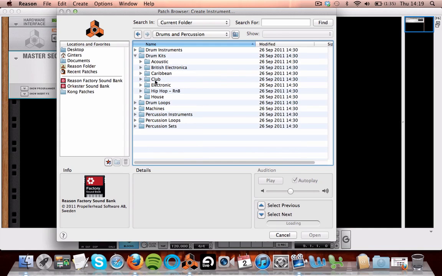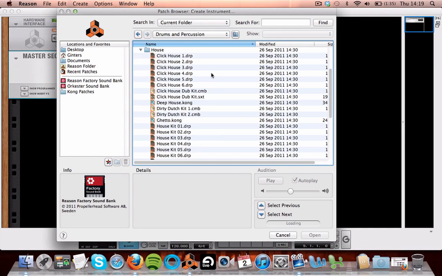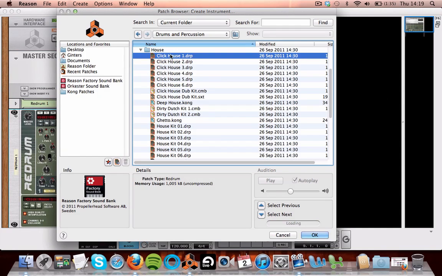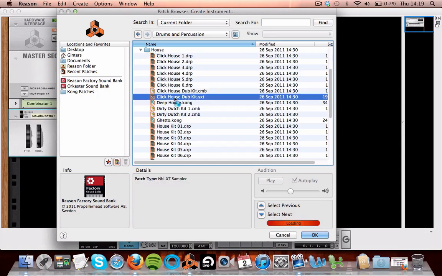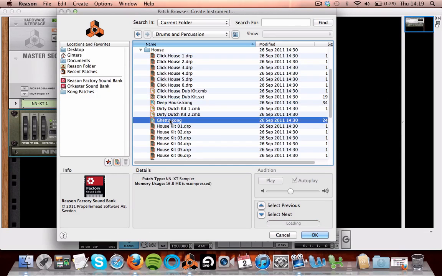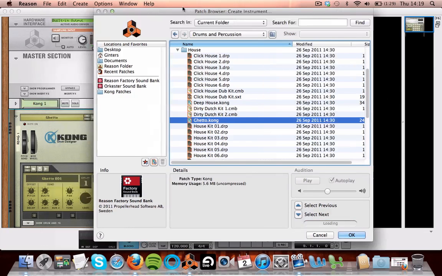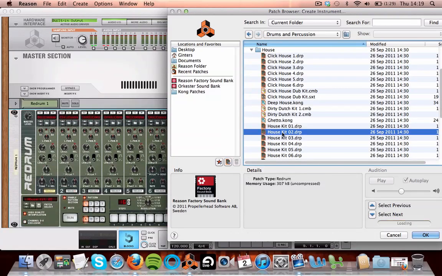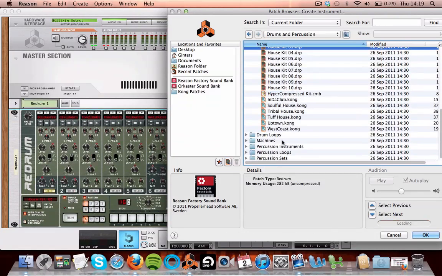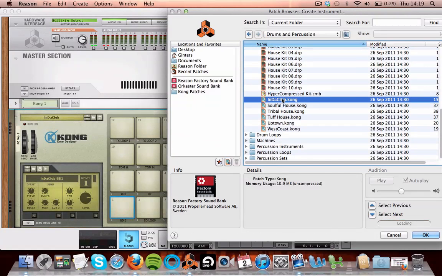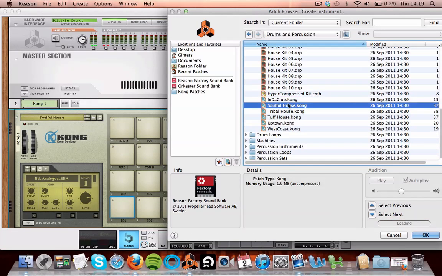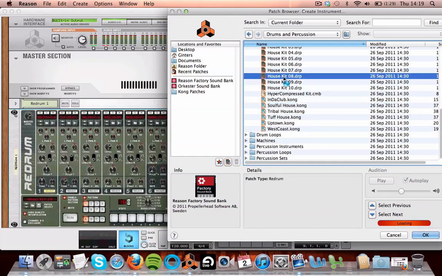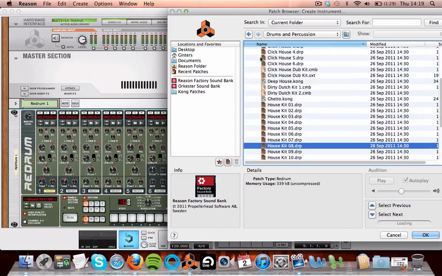So I can go into drum kits, we could go into house kits, and there'll be a number of different types of kits that are made by different types of machines. So you'll have some that are made by the redrum machine, some that are made with the Kong machine, some that are made with the sampler, and every time you click on one of those you can see something happening in the background there that automatically loads that in. So whenever I click on those different kits, you can see then it's putting in the machine that that particular preset is relevant to. So all depending on the different type of kit, it'll be a different preset for a different type of machine.